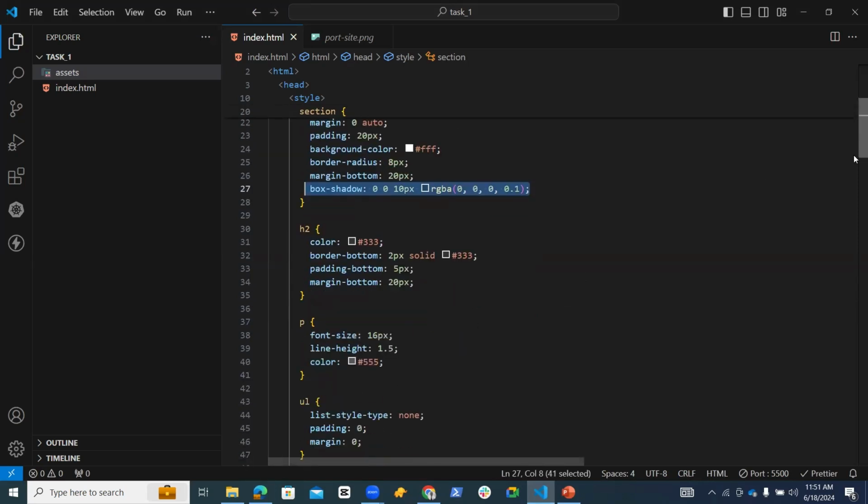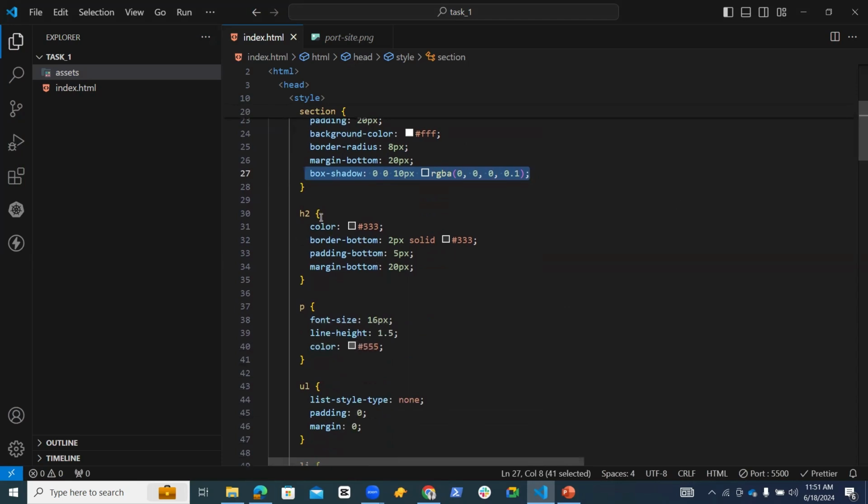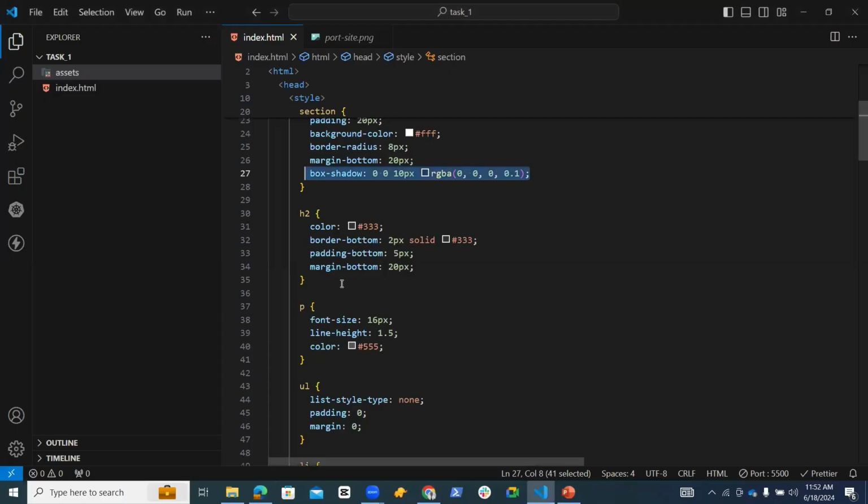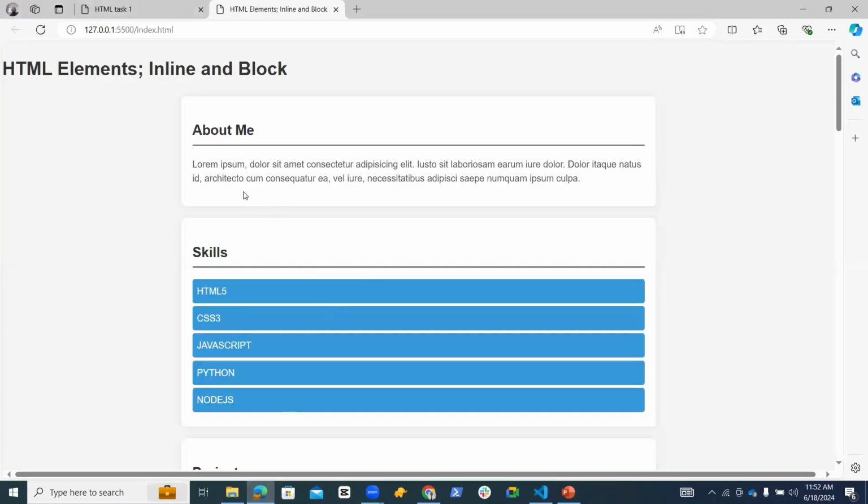Then we also have the headings. I changed the color of the heading, the text color, then added a border bottom. And that's where you have this. You will see that each heading is having this. That's where that is coming from. Then we also have the paragraphs. I reduced the font size. The font size is 16 pixels. And also I gave it a different color. So you see that the paragraph is having a different color.